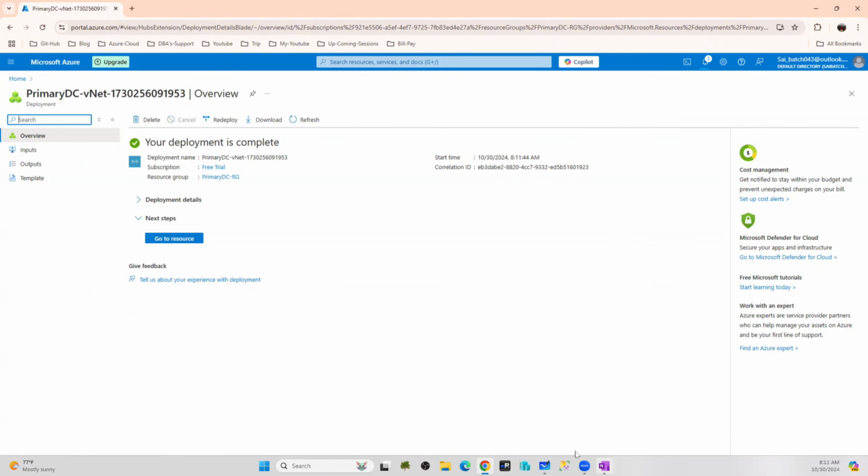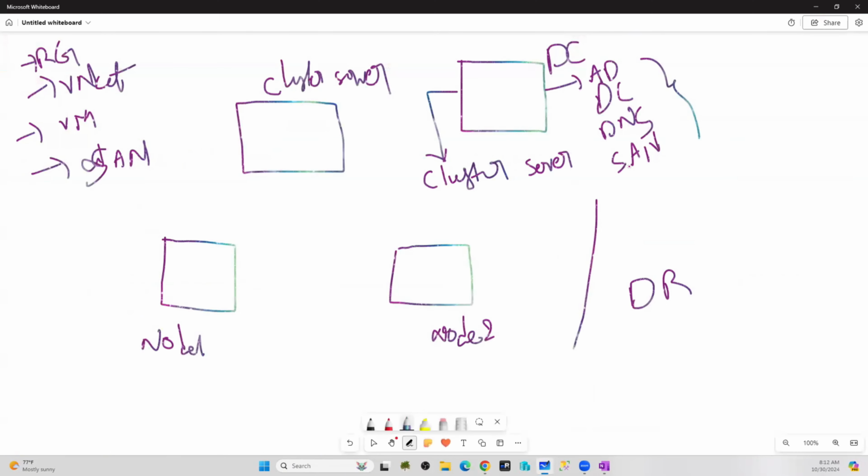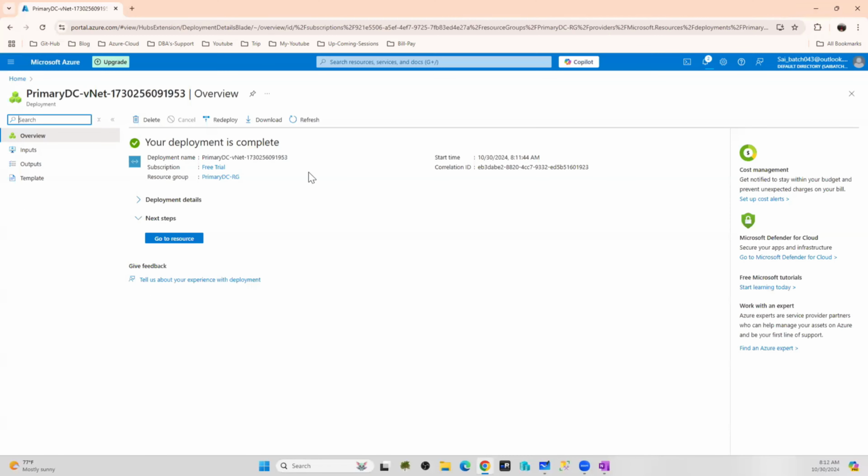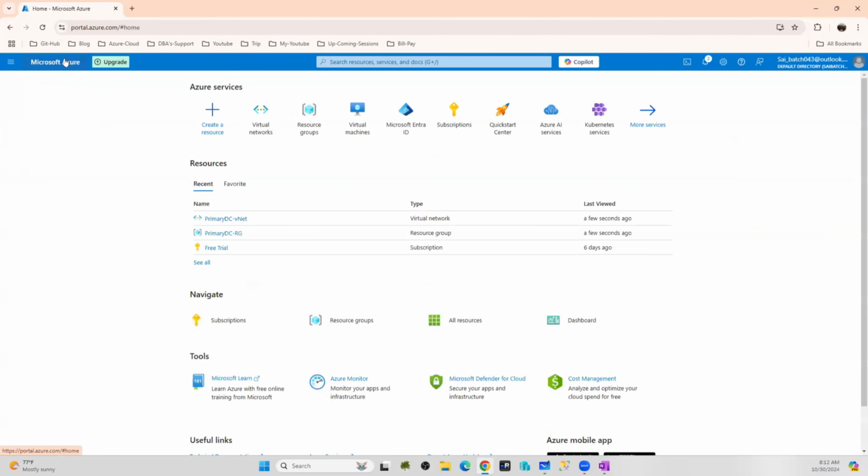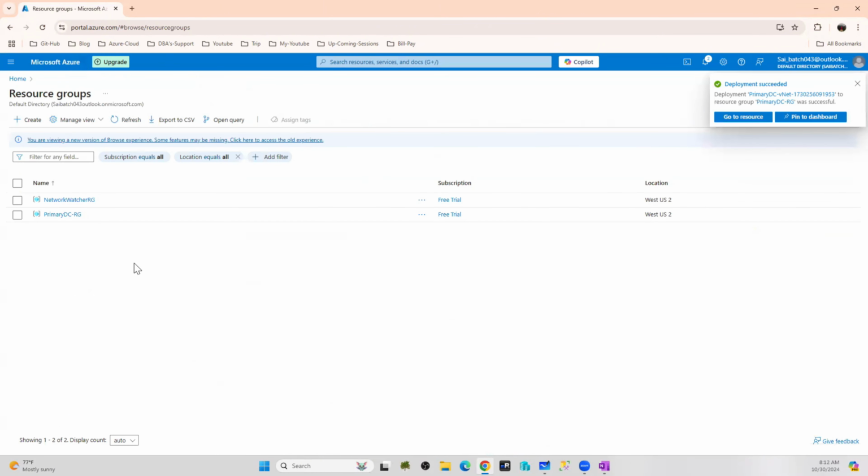So here I told you, right? The DC server also belongs to the sandbox. Okay, let's do one thing. Now, I created one resource group, and I built one network.